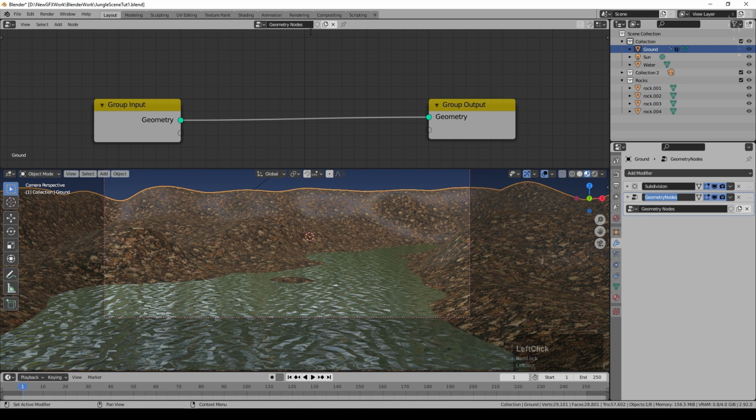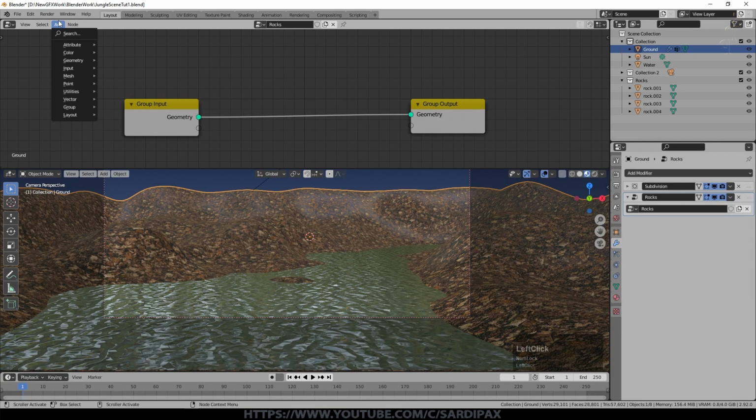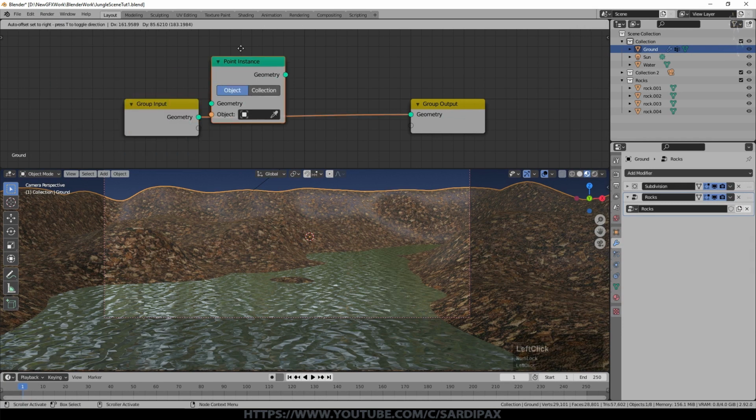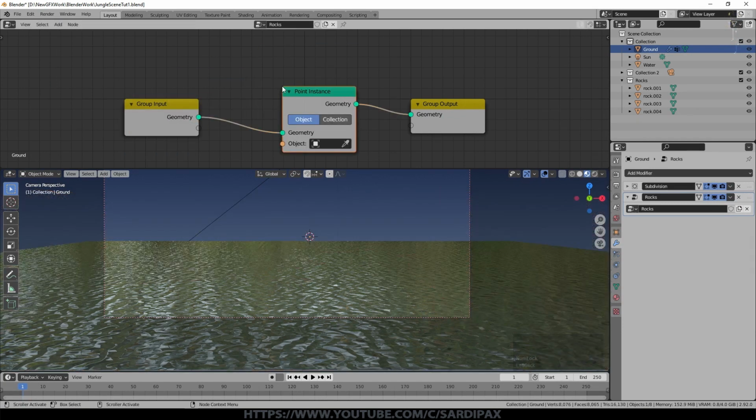So I can click in here or up there, and I can put rocks here, for example. So I now know this is the rocks geometry node, and I need to change it there as well. And the first thing I'm going to do is add under point instance. So drop that in there, and immediately the land has disappeared. We'll come back to that in a moment.